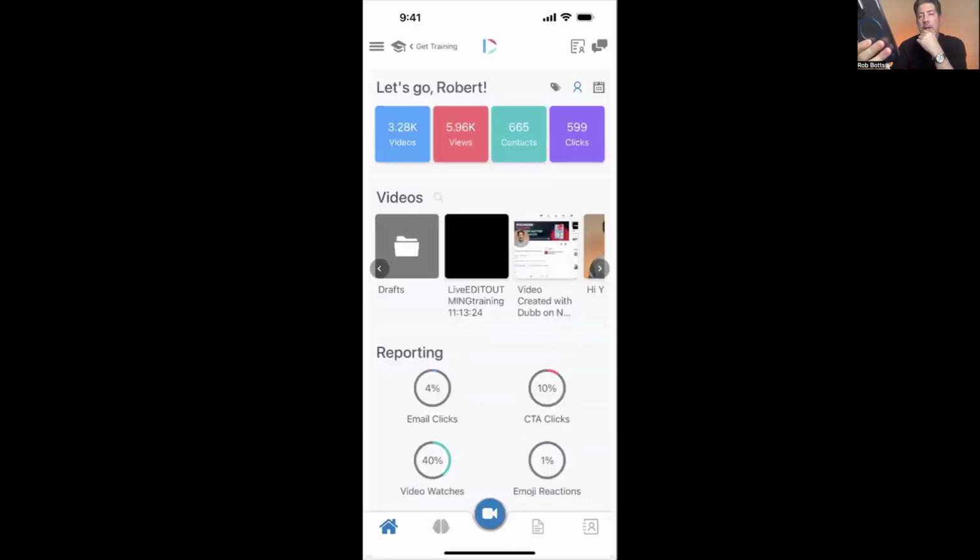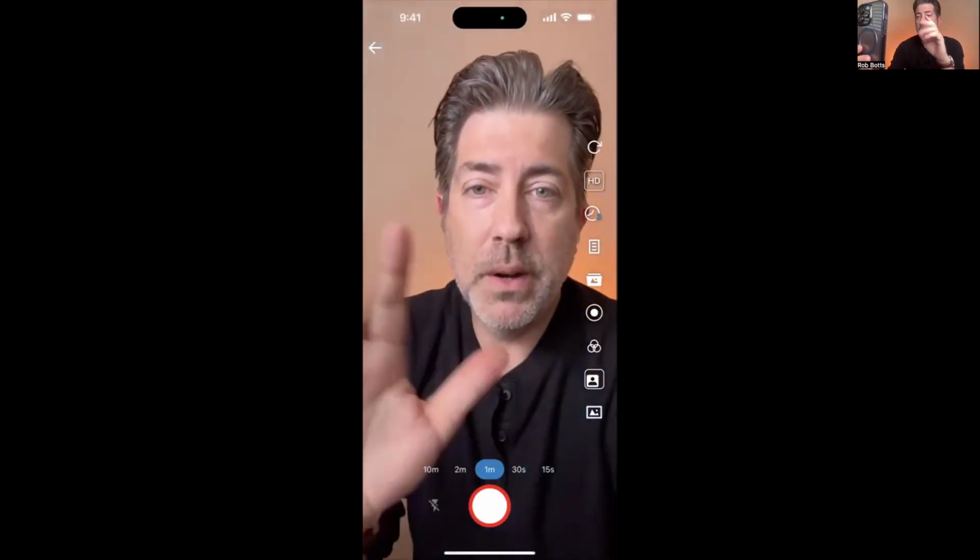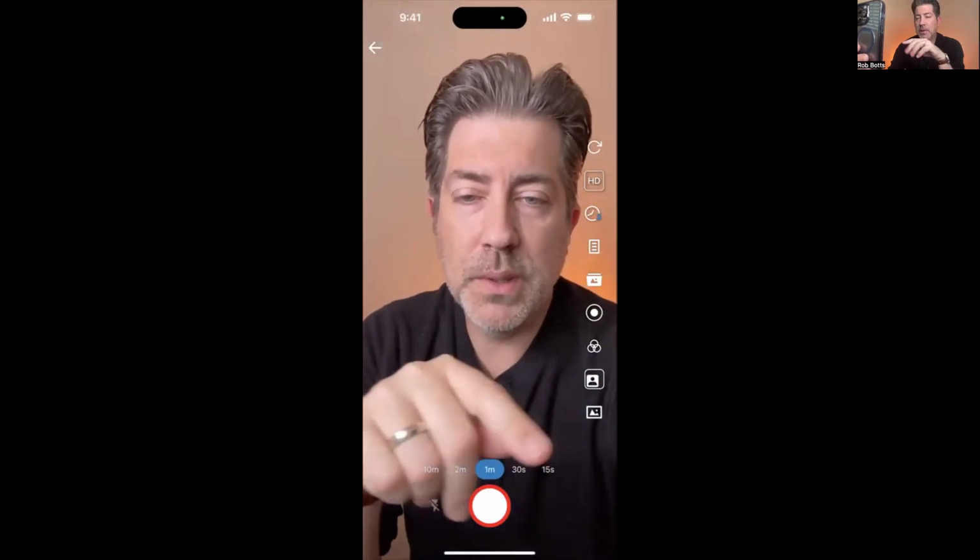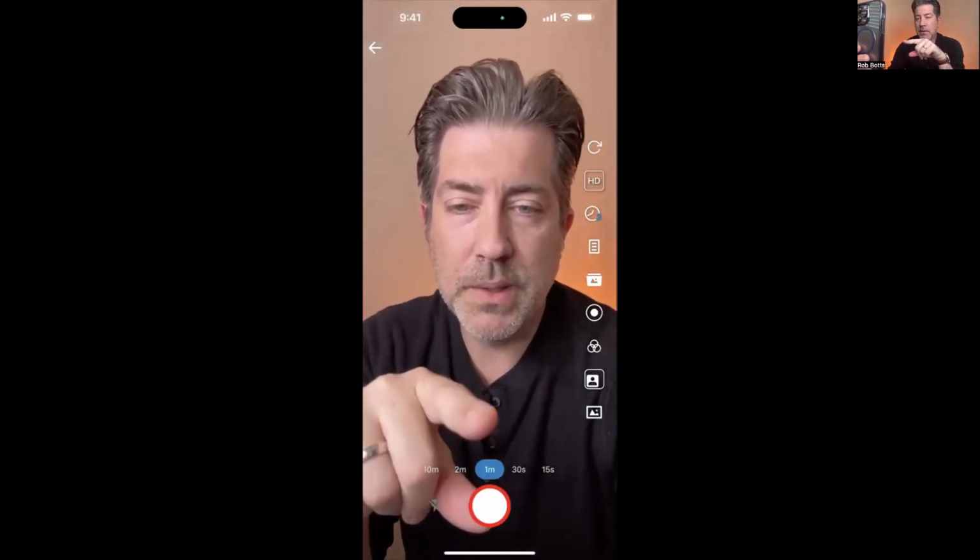So to record, here's the mobile app right here. Here's the home spot. And down here at the bottom, you're going to see a blue camera icon. I'm going to click the blue camera icon and it's going to open up the camera. Now you're going to notice down here, there's some defaulted settings. So we have a 1 minute right here that's defaulted to.